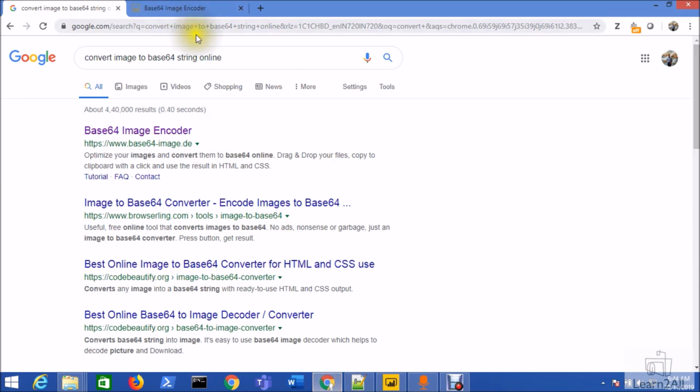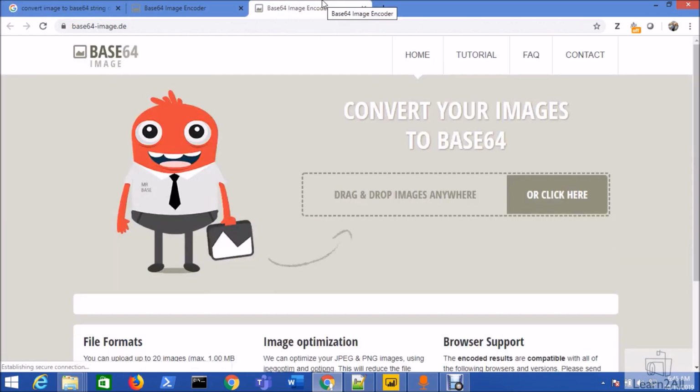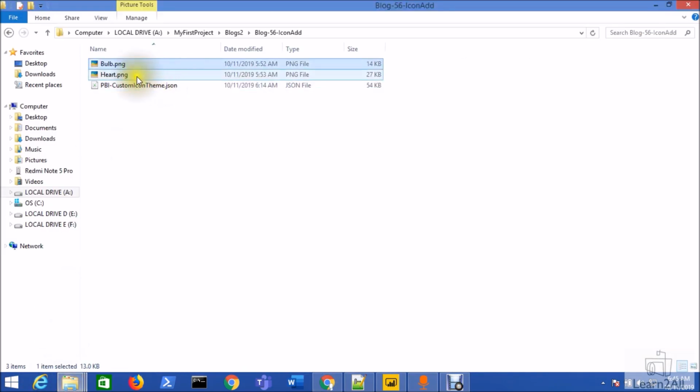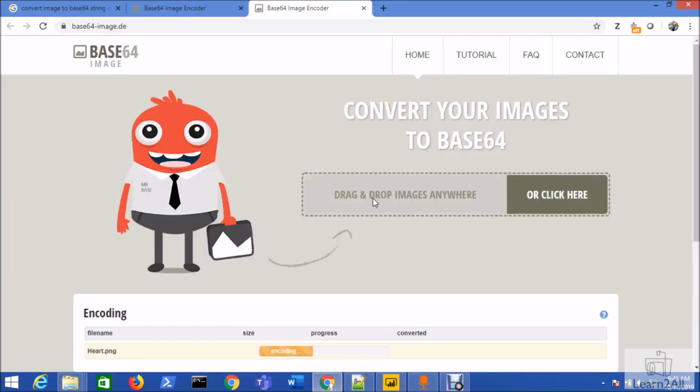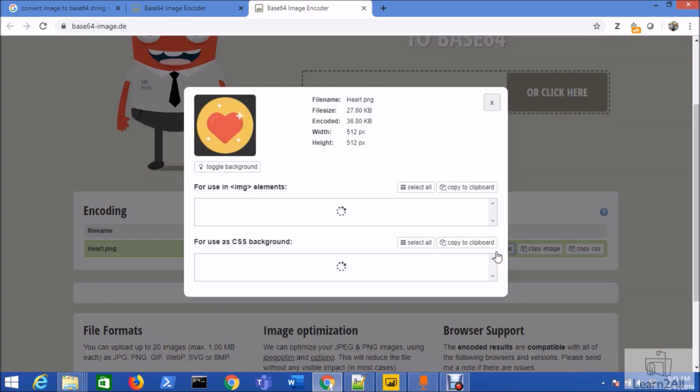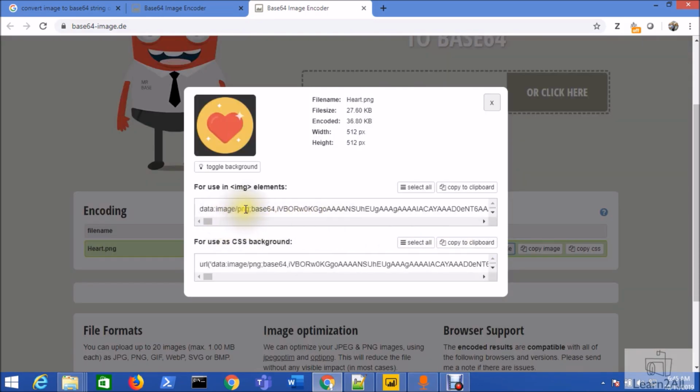For the second step, we need to convert our images to base64. So just search on Google to convert an image to a base64 string online. You will find lots of sites available, so open any of the sites. I'm just opening the first site that is available in the search engine. Now I'm dragging my images to the site. I drag this file, and once you drag it, it will convert your image to base64.